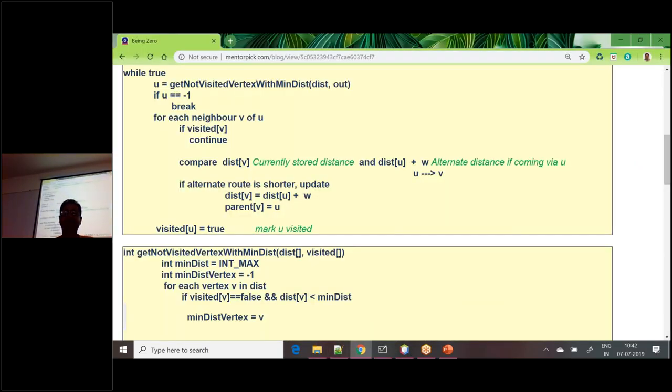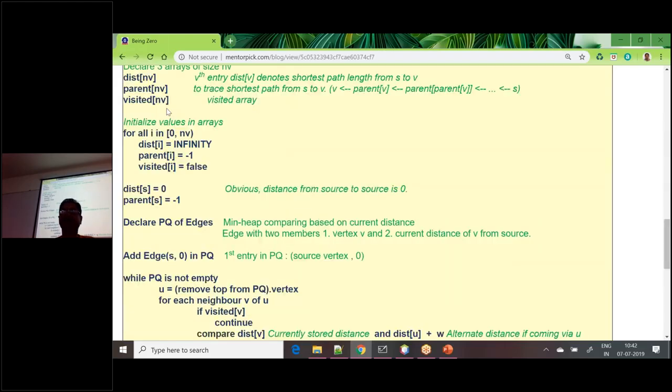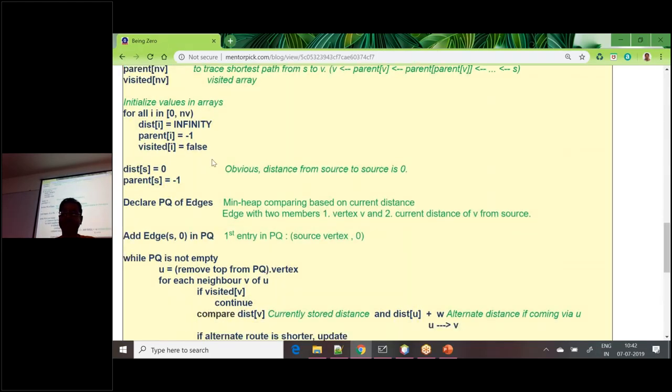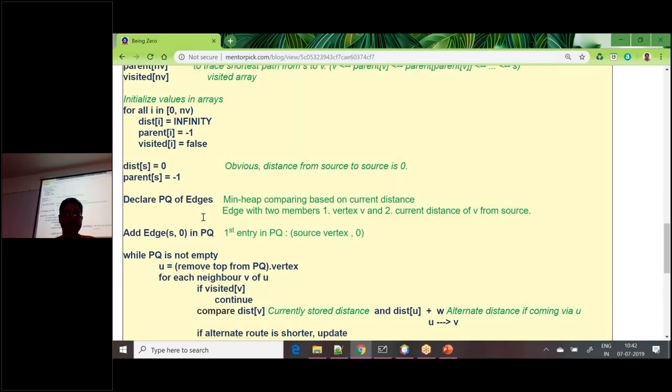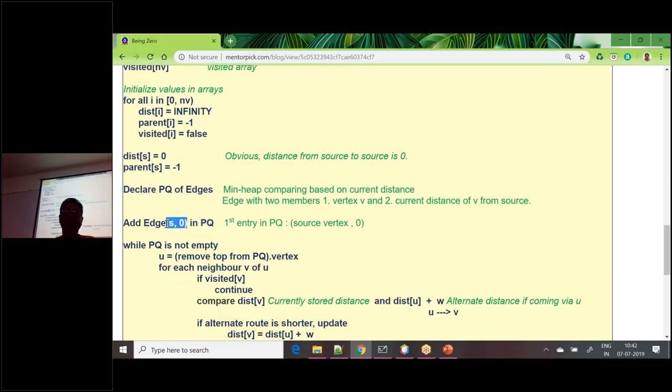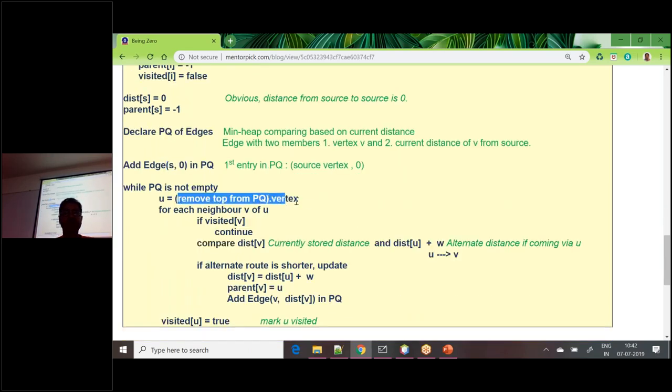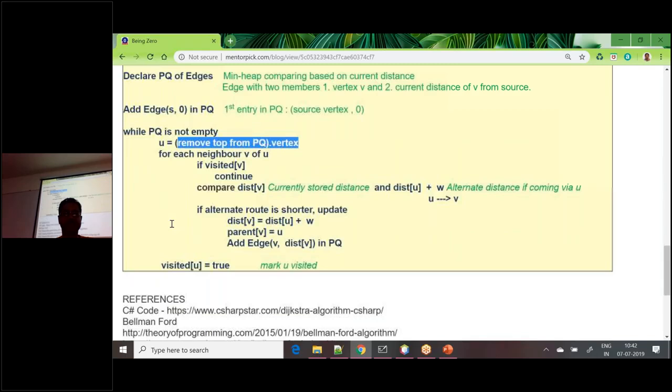Let's see. We took 3 arrays: distance, parent, visited. We initialized everything and we created a priority queue, and the first entry we added ourselves. Source and its current distance is 0. Now while the priority queue is not empty, when you remove, since this is the first entry, first time source will come out. So we are starting the iteration from source, and what we are doing is the same thing.